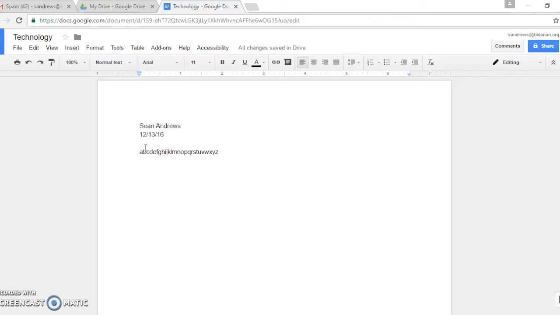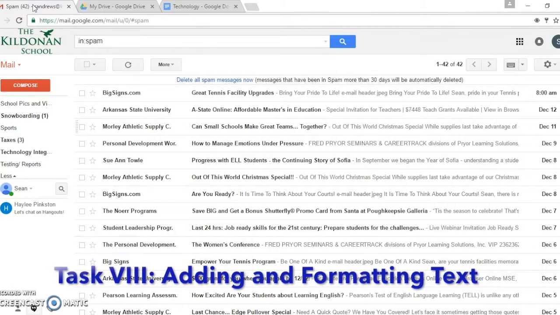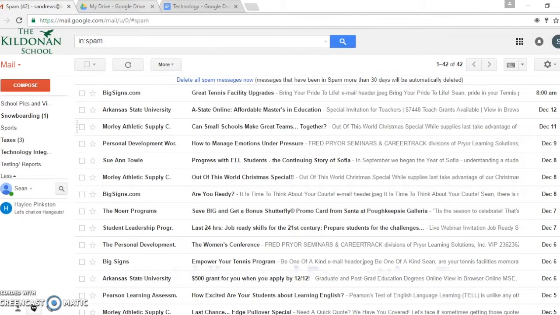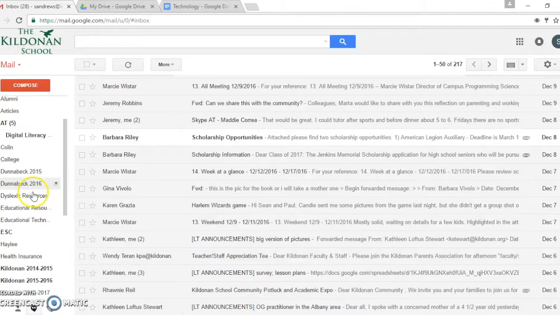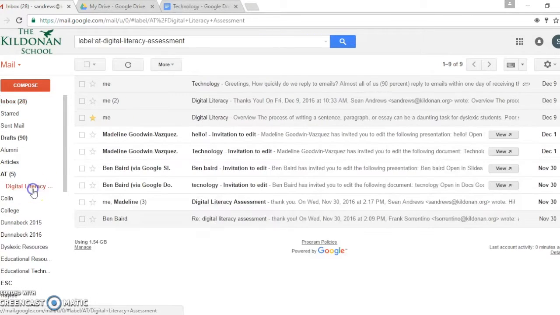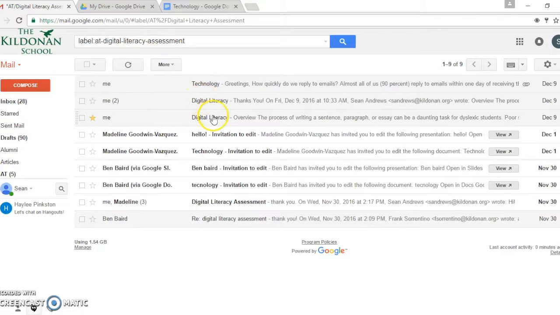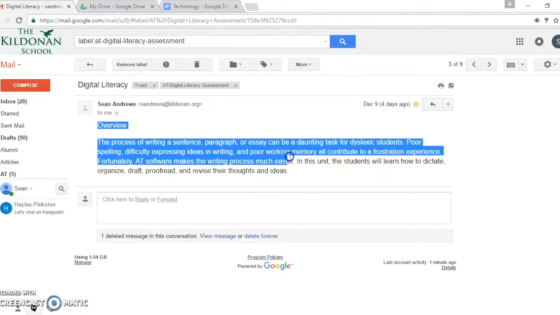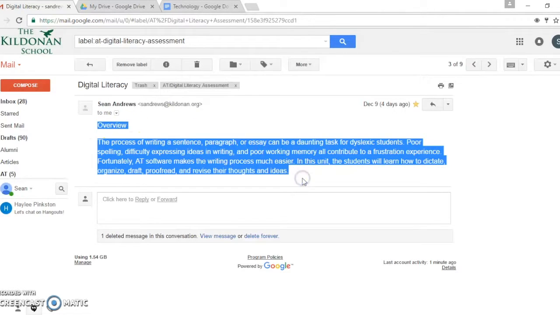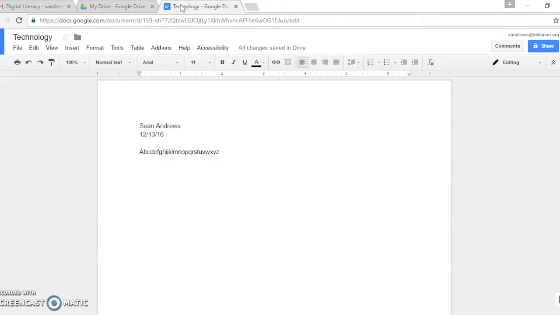Okay, so next we're going to go back into our emails. And this is the 8th task. We're going to go back to our inbox. Actually, if we go into our technology folder, and back into the starred folder where we found this, we're going to go ahead and just copy, Control C or Command C, and we're going to paste it back into our technology document.